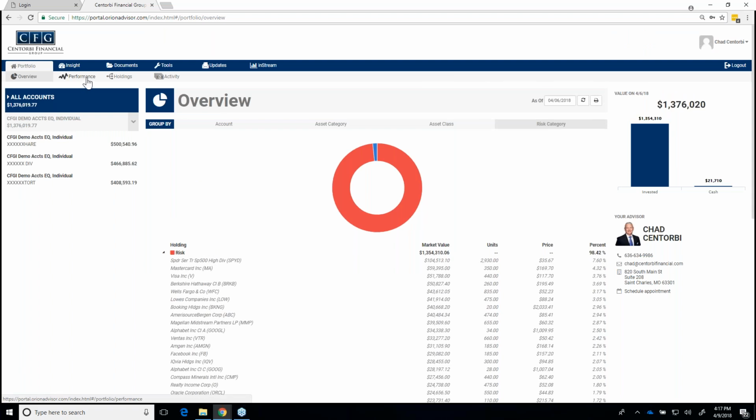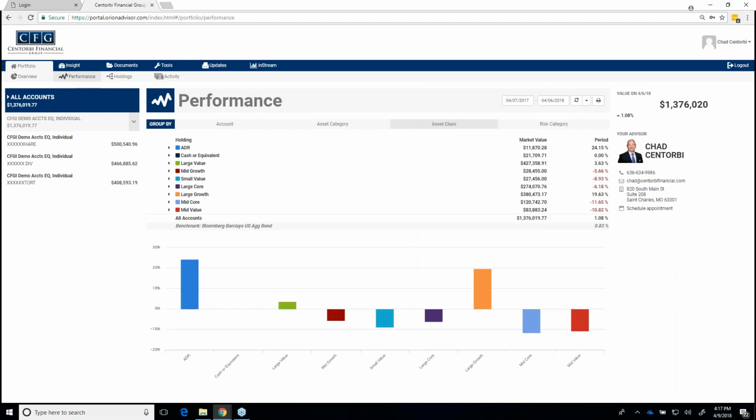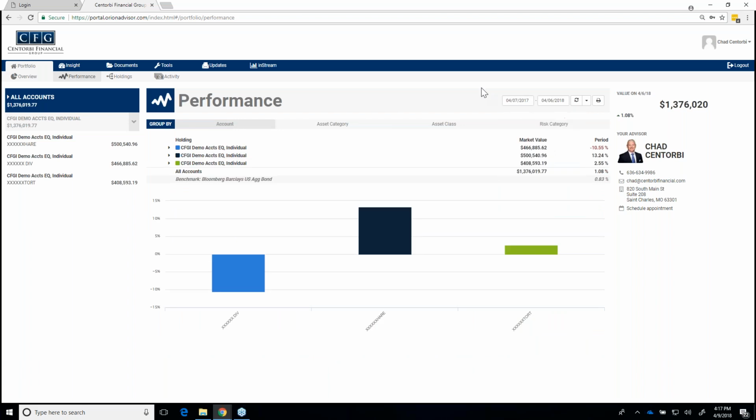Now we're going to move on to performance. So one thing to always note on the performance is this area here. It is going to default a 1-year rolling period. So what I mean by that is it's going to look at the last 1 year based on the date you log in. So, we're logged in right now, and it's going to show the last year over that period of time.